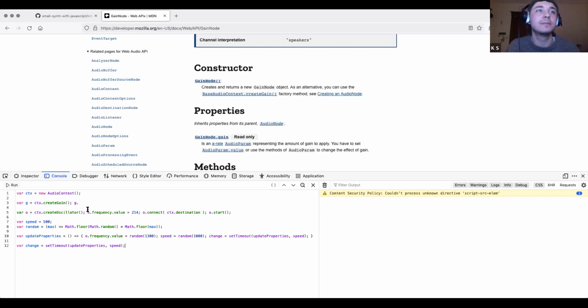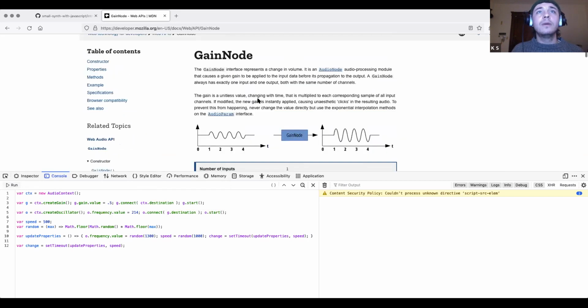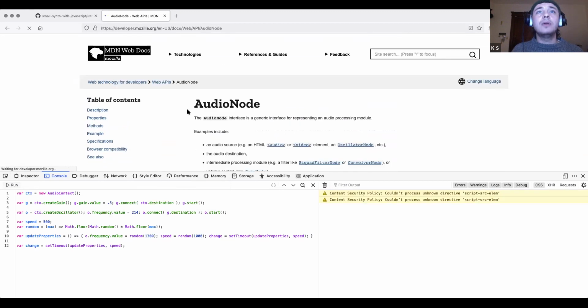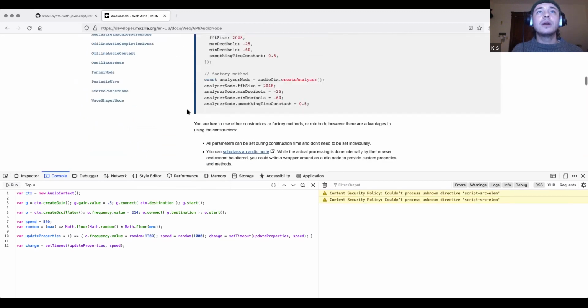Oh, maybe we can say this. G.gain.value = 0.5. Maybe that will work. Then what we'll say is G.connect. We'll connect this to the destination, so the speakers. And then G.start, so we'll start the node. And then we'll connect the oscillator instead to this gain node. So we'll say G.destination, I think should be the way that would work. And since it's an audio node, I'm pretty sure this should work fine.